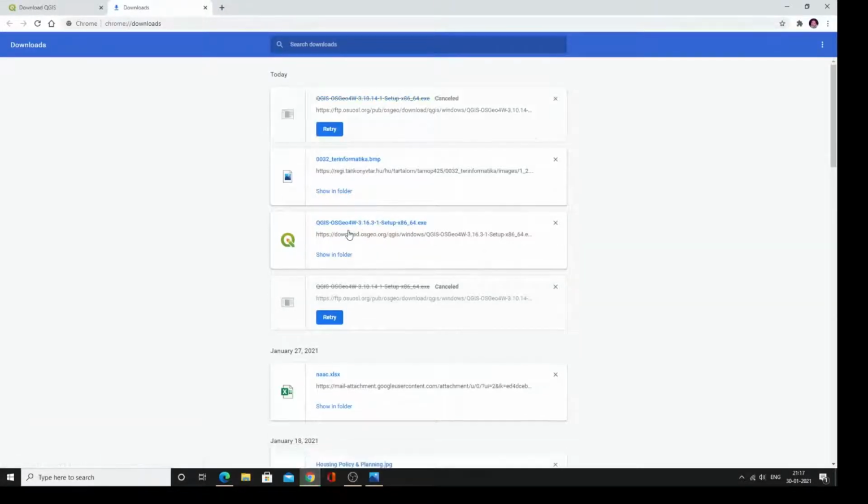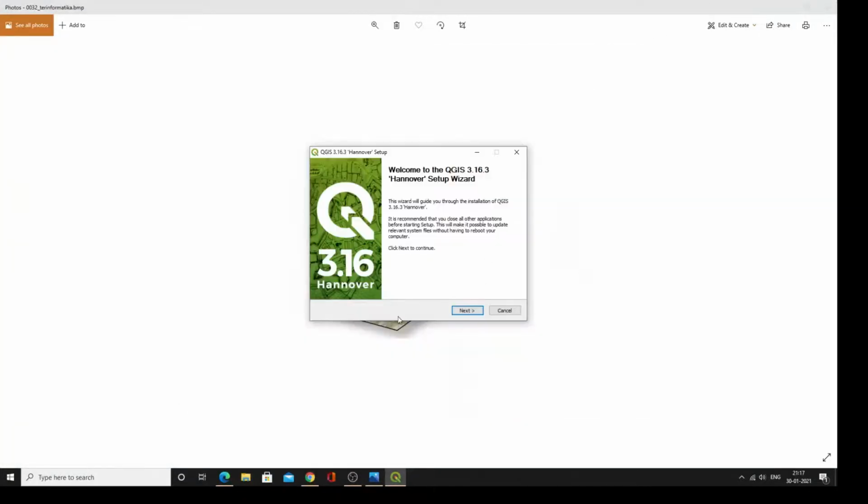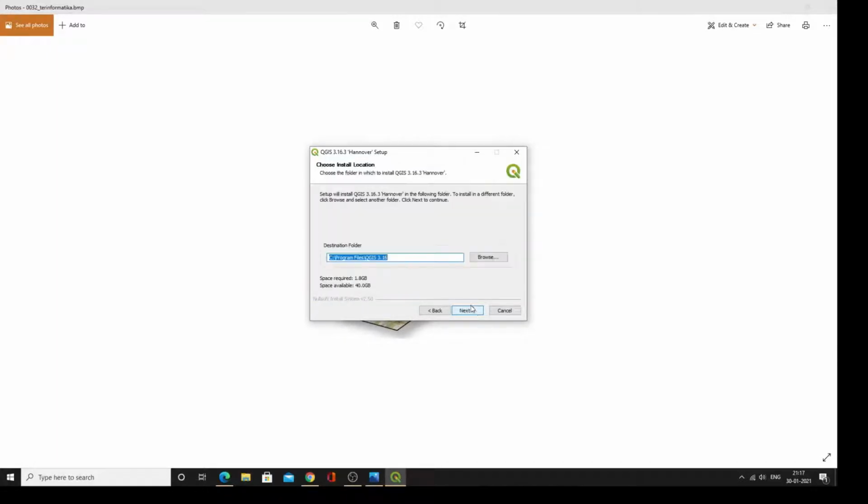Just click on the downloaded file here, which I have already downloaded. So just click on that. You'll see a pop-up here. So click on yes and click on next. Click on I agree, and the destination folder will be the C drive, program files, and QGIS 3.16. You can also change it as you desire, and the space required is 1.8 GB.